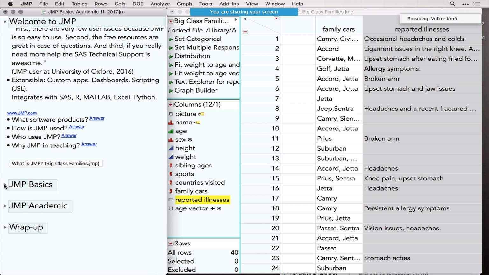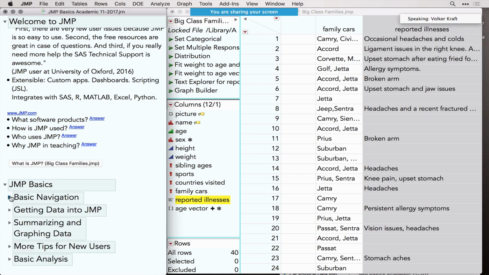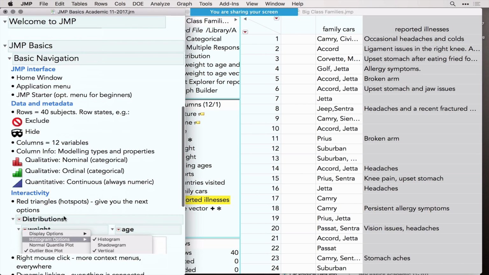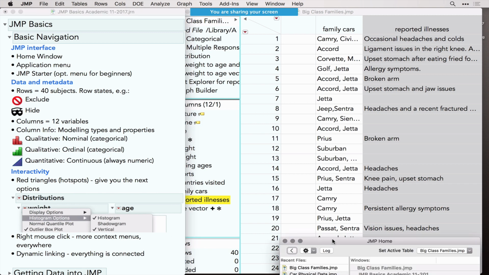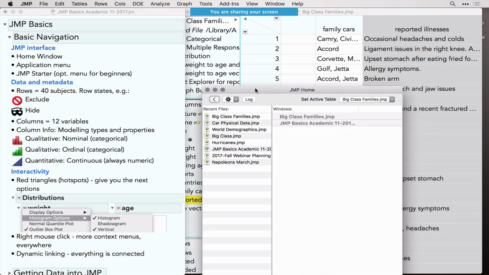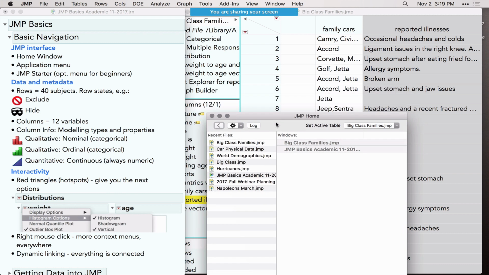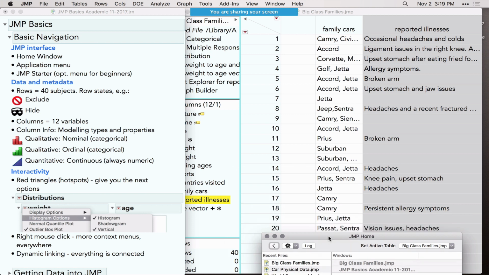Okay, so let me move on to some basics and basic navigation. I keep the same data set open. So I would like to mention the home window you get on the Mac and under Windows. And this gives you access to the recently used files, to all the open windows and reports and data sets. So that's a very handy navigation console, especially if you work on multiple data sets.